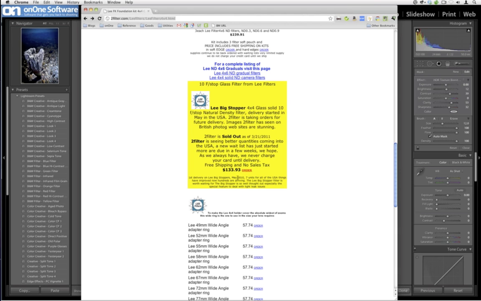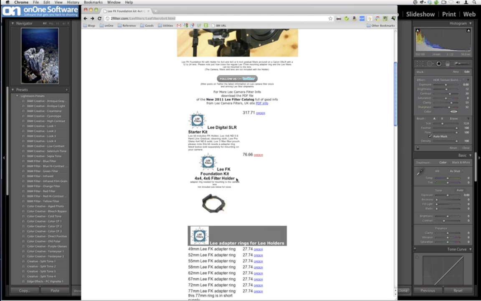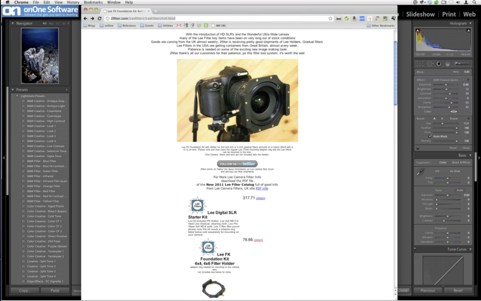Be warned though, if you buy it, you need to buy two other things. You need to buy the foundation kit, which is this. You see this outer ring? The Lee Big Stopper is just a piece of glass. It's a 4x4 piece of glass.